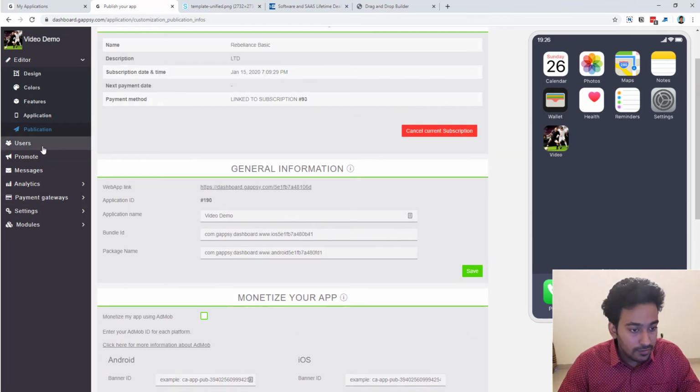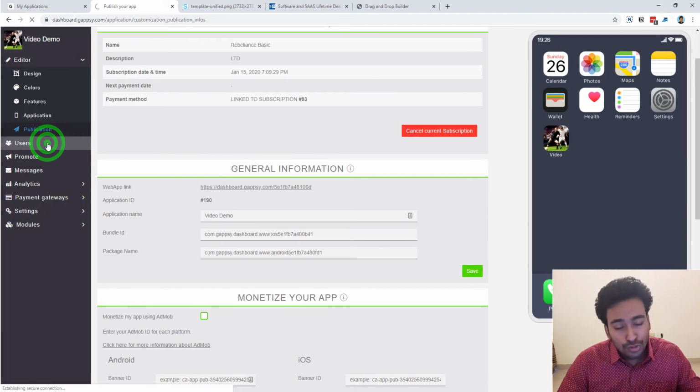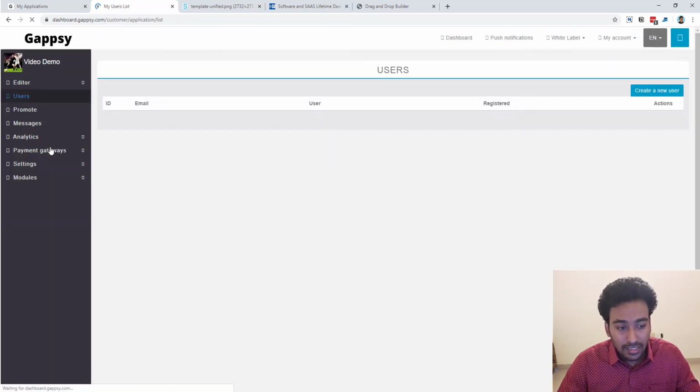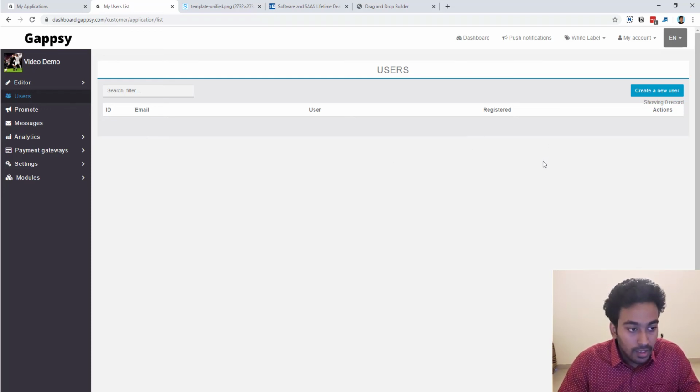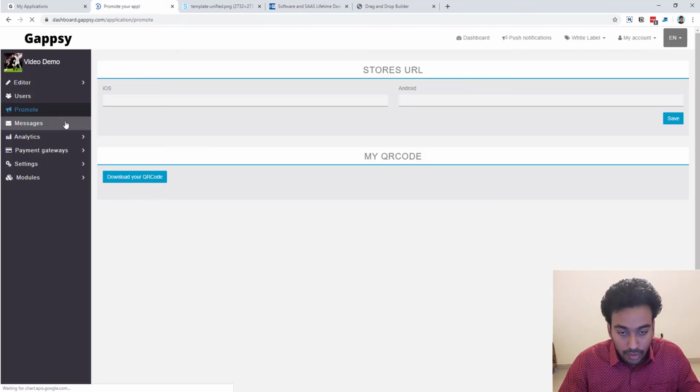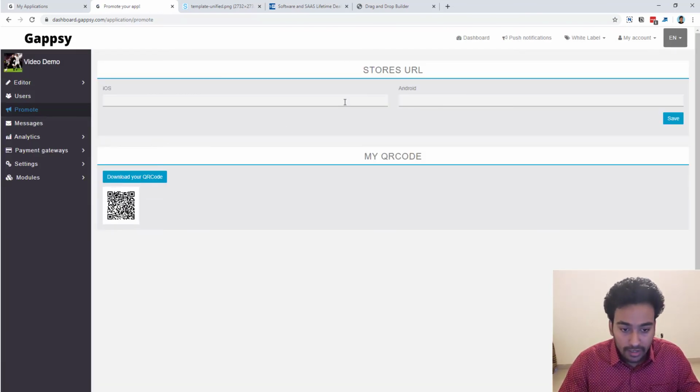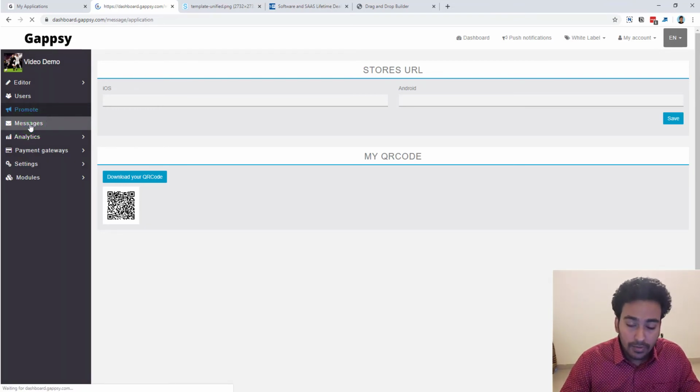Some of the additional features include, I won't be able to show everything in detail, but I'll just quickly go over them here. If you are establishing membership through your mobile app to create accounts, all these details will be showing here. The second one is promote. Here you can promote your stores and it will generate a QR code, everything. I haven't tried the promote, to be honest, because I couldn't find a use case for me, but if you have a store, it will be useful for you.